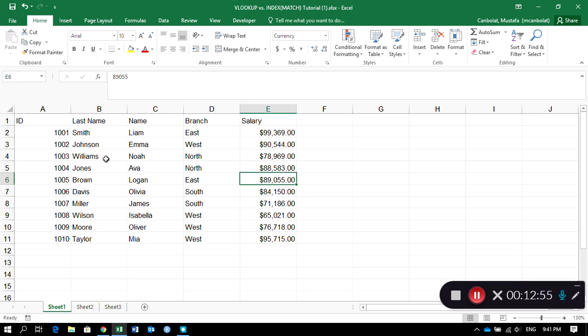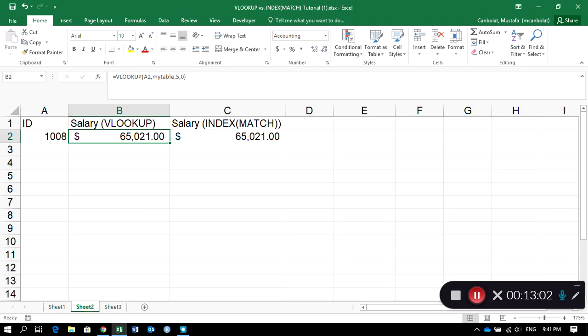So I think this makes it clear when to use VLOOKUP and when to use the INDEX MATCH functions together.